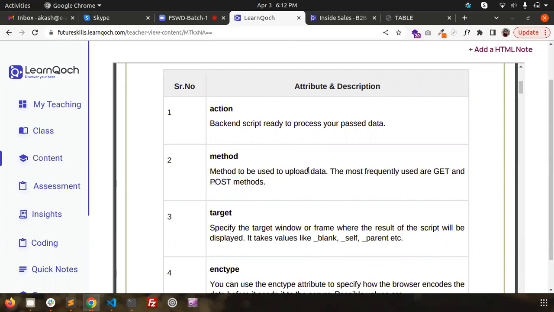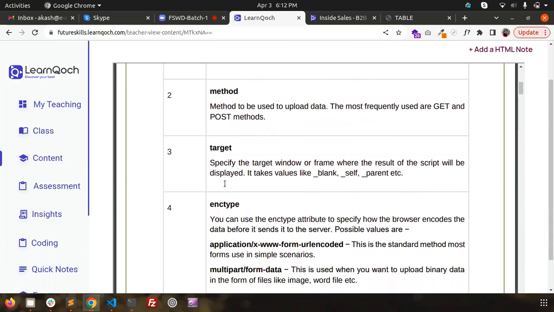Okay, this is the difference between the GET and POST. Now, target means you have to submit your data and show the thank you page in a new tab. It means that you have to submit your data and show the new page in a new window.